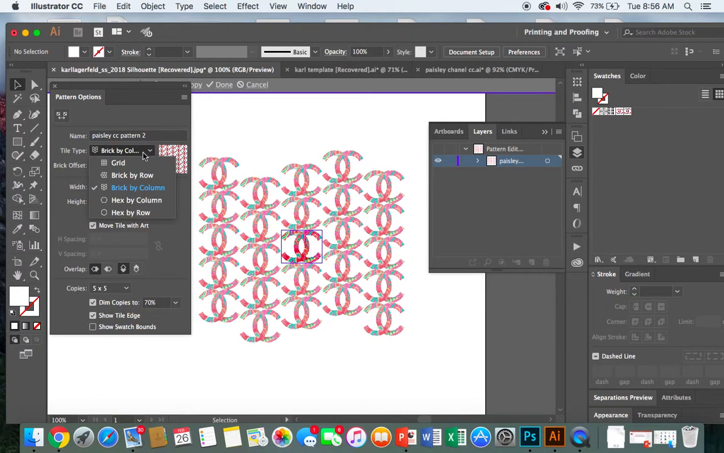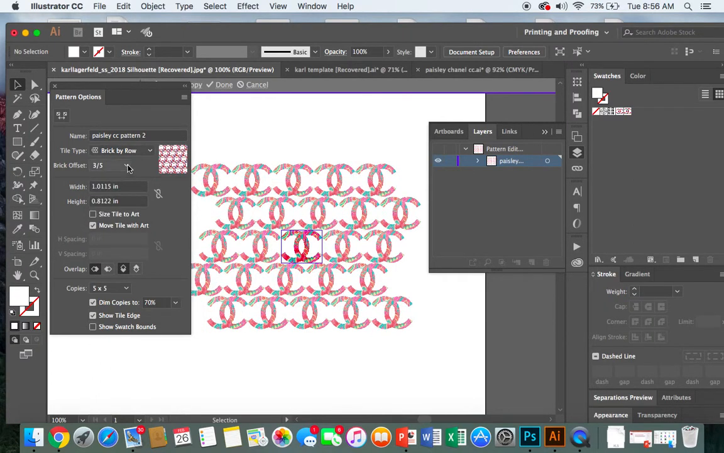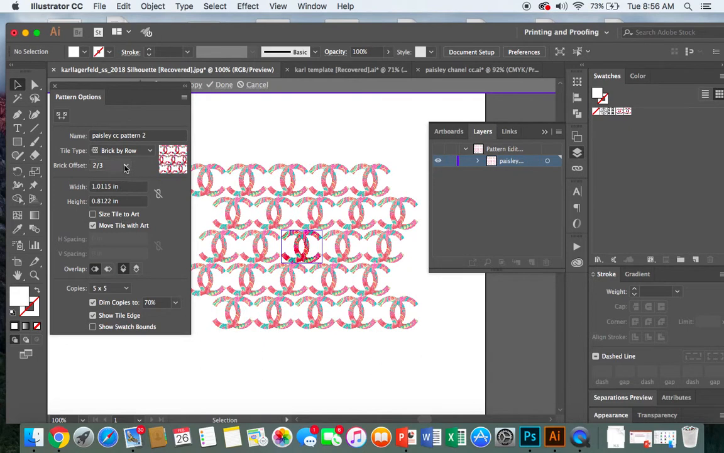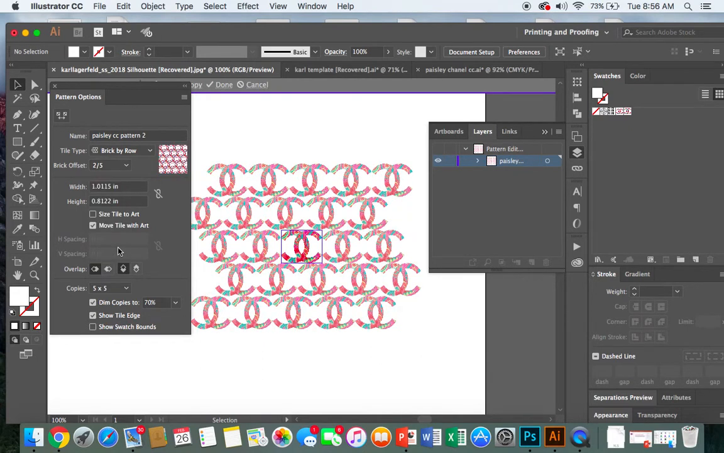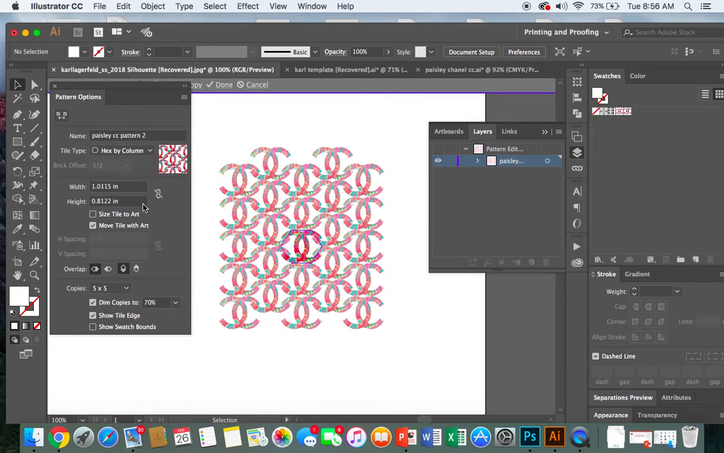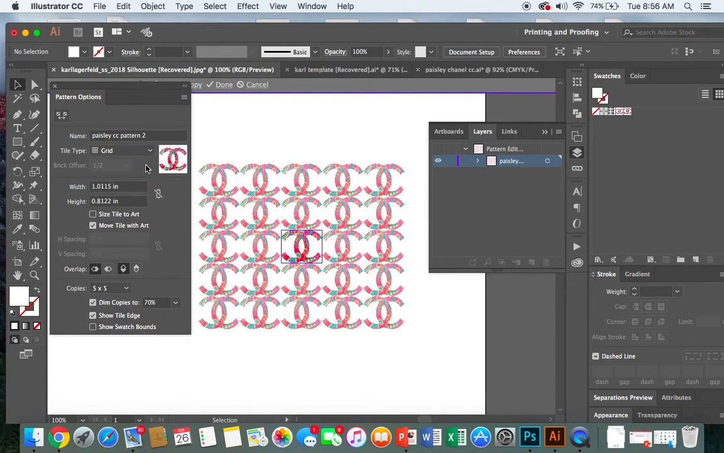You also have that option in brick by row. You can change it, shift it that way. So these are just options. Remember, once again, learning is by trial and error. You can press on anything, click on anything, just getting to know the program.